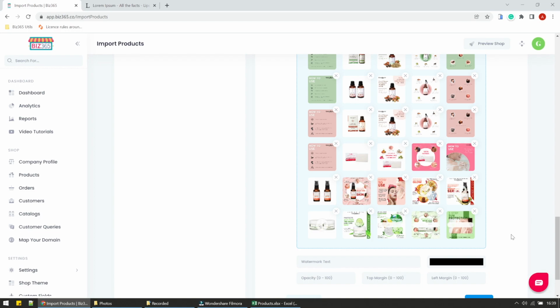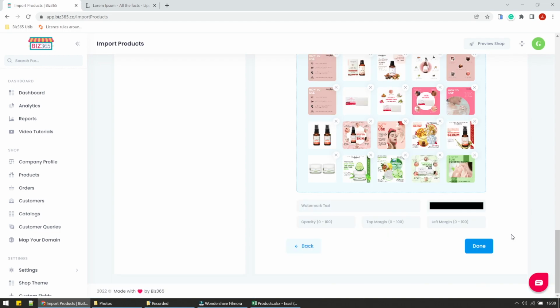The other side note to understand is to try to keep your product photos square in nature. But if that's not the case, then there are other ways in which you can handle them, and for that you can get in touch.